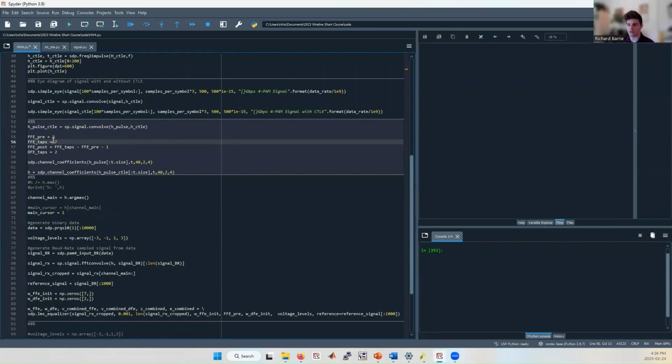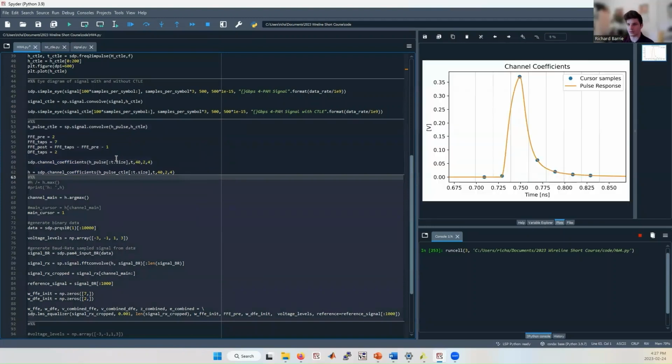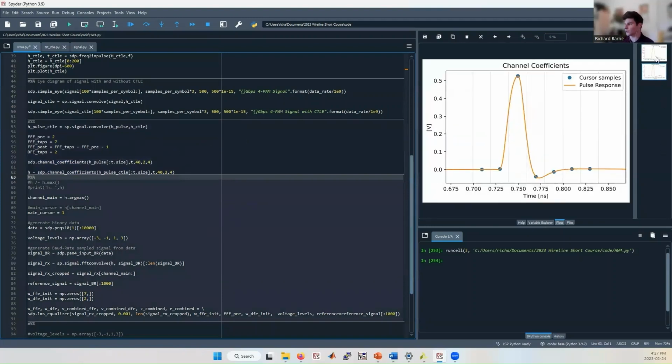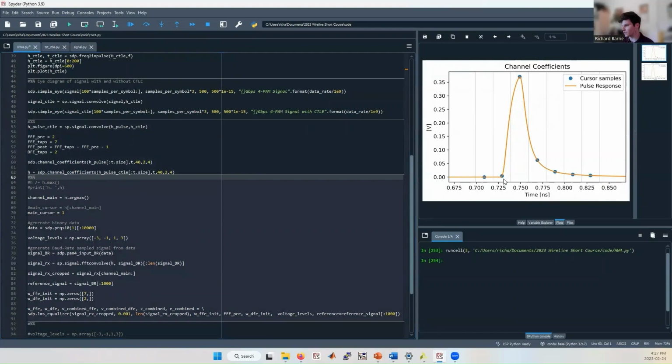So for an FFE, we're going to be using 2 precursor taps and 1 tap for the main cursor plus 4 taps post-cursor. So altogether, that makes 7 FFE taps and 2 DFE taps. So the most before the main cursor we're going to have to look is 2 UI, and the most after is 4 UI. So we're going to take a look at the channel coefficients, 2 UI before and up to 4 UI after.